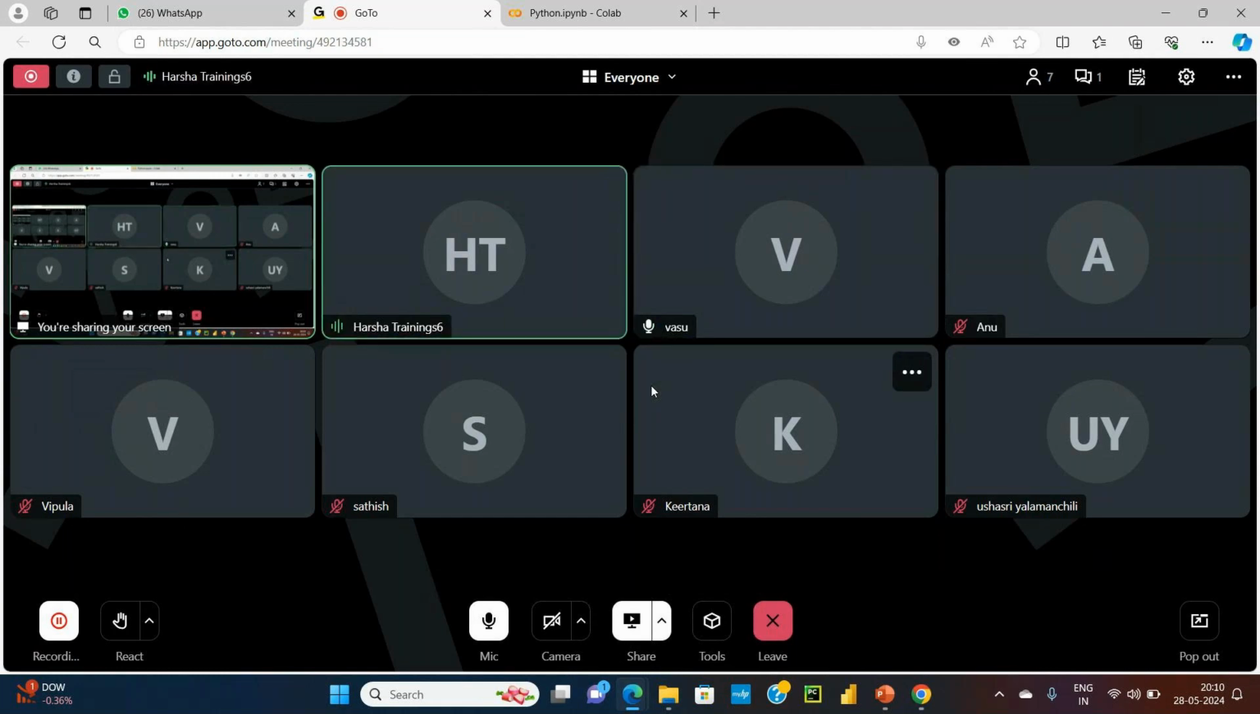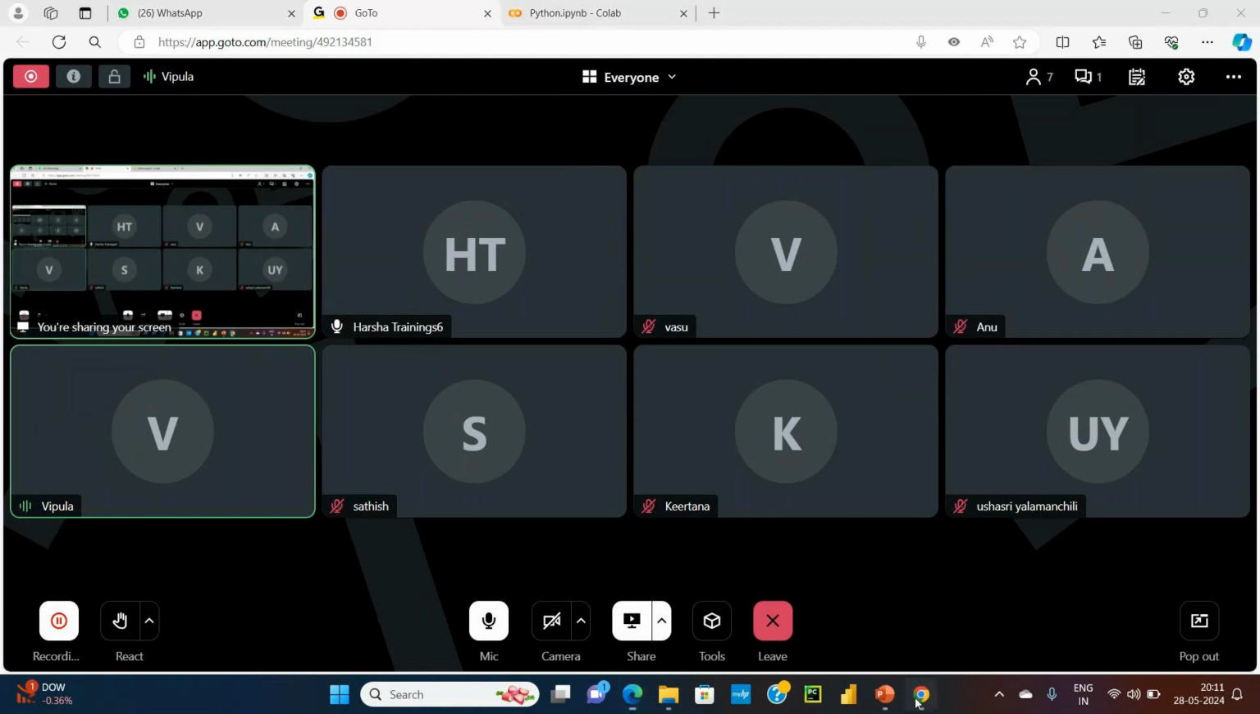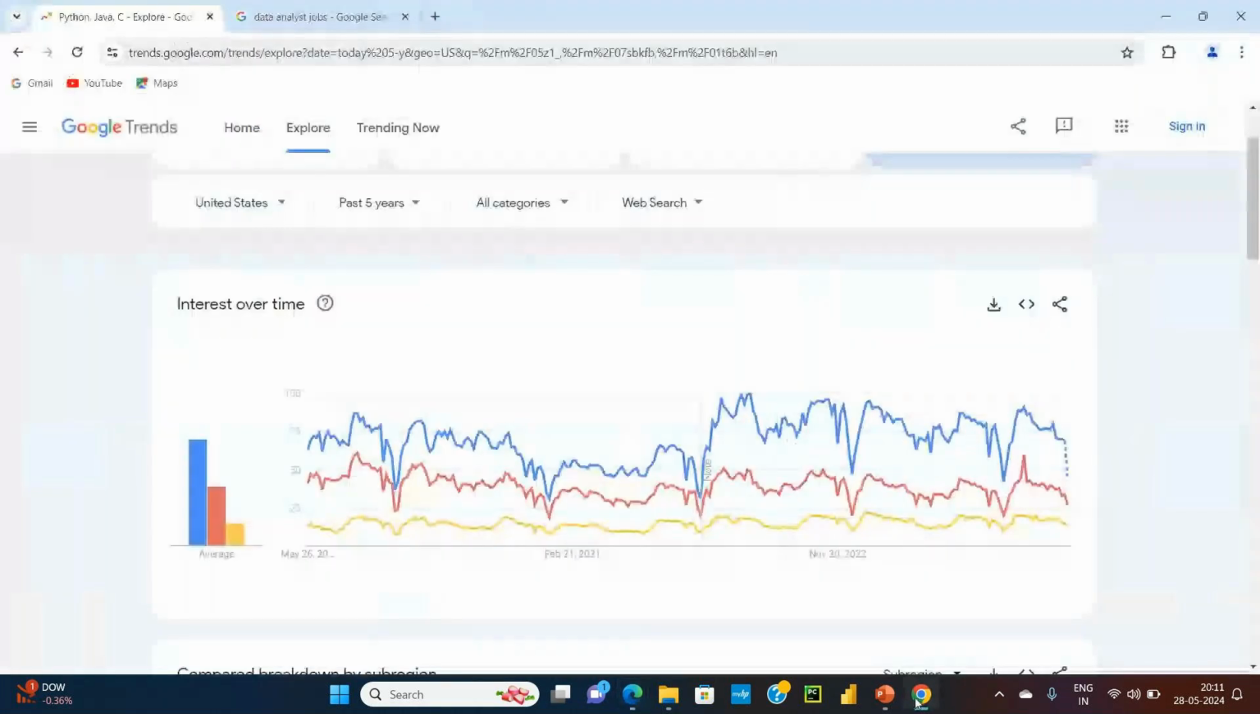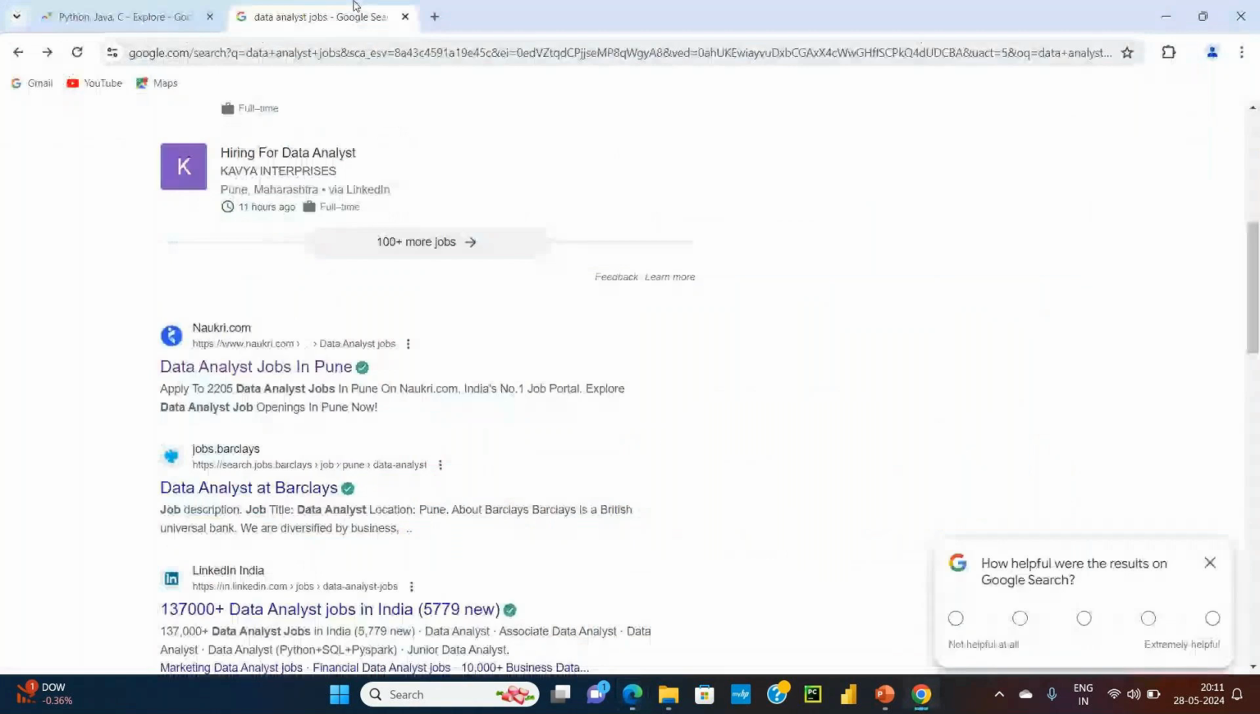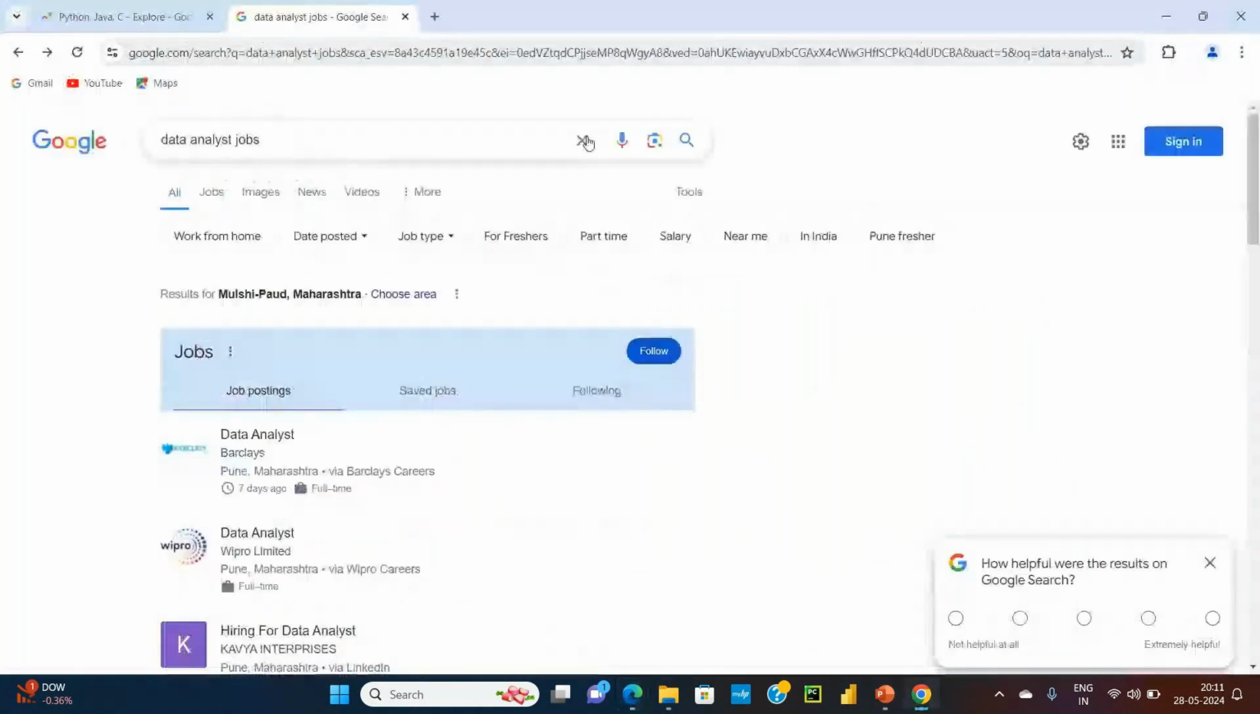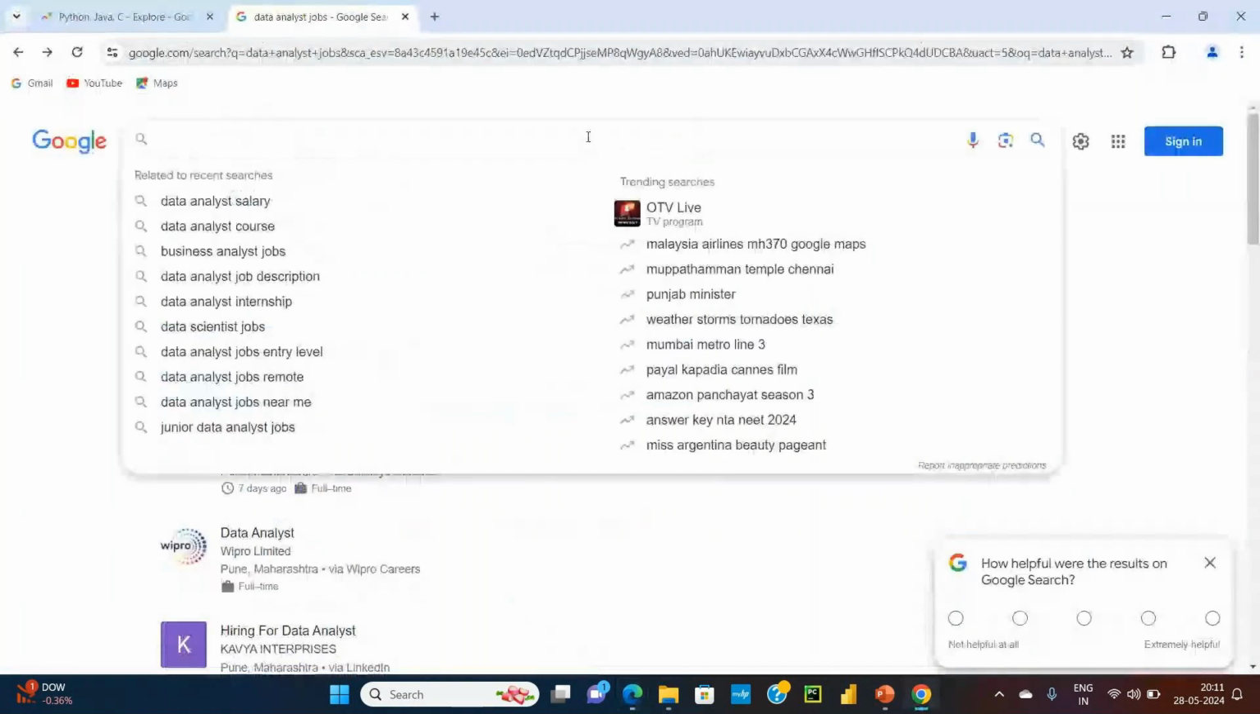Okay, Vipula and Kirtana and Anu, what are you using? Which configuration? I'm using an HP i5. Oh, great. Okay. Vipula and Kirtana? Intel i5, and I have Windows. I actually downloaded PyCharm and used it some time before. Okay, it's an i5, right? Yes.